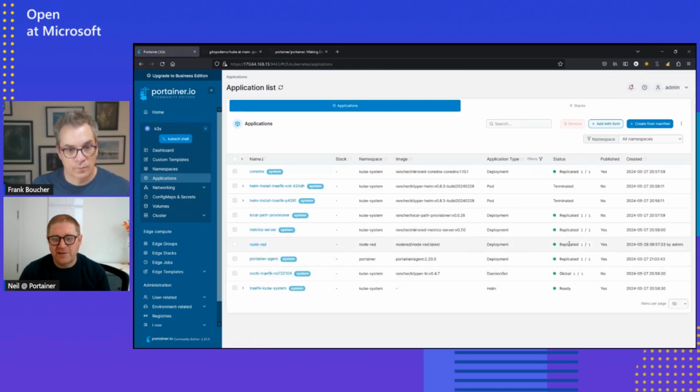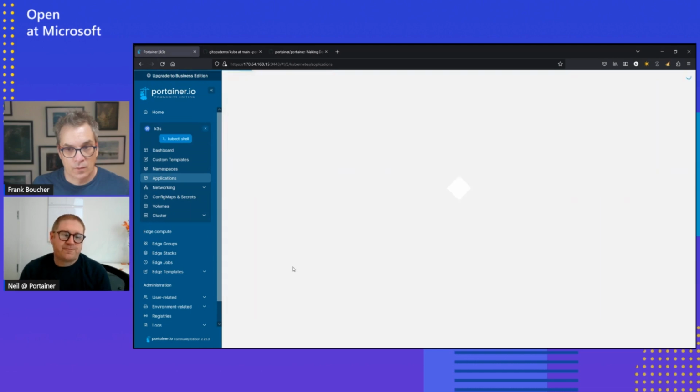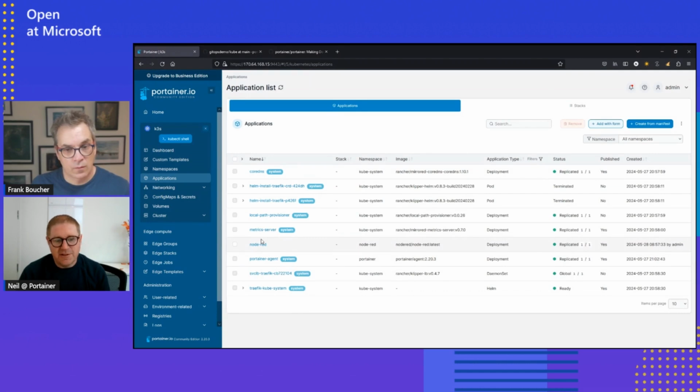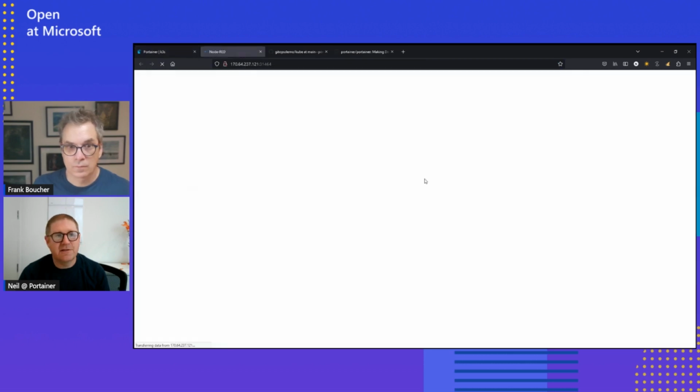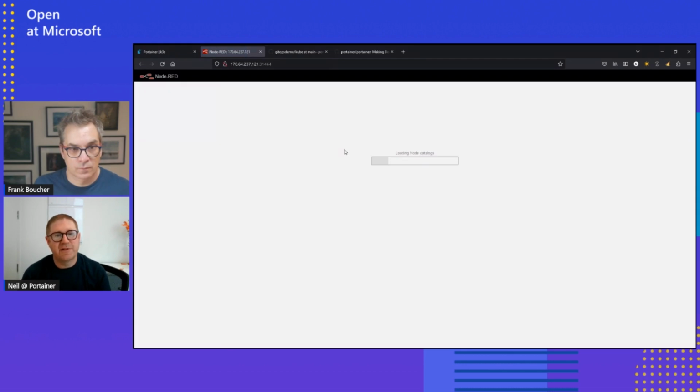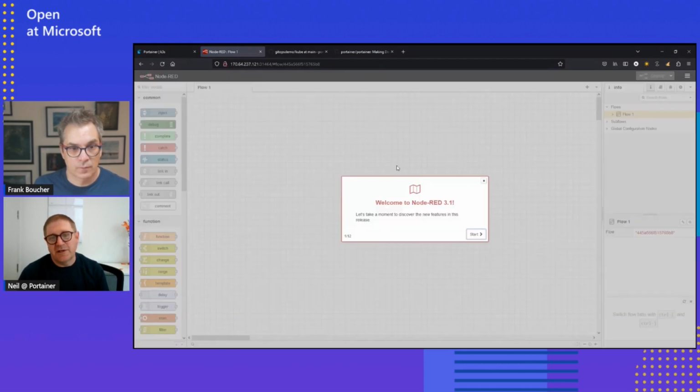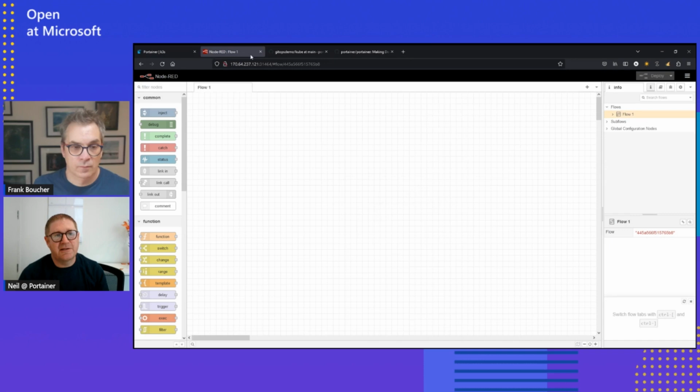You can see here's the Node-RED. And it is already running, it seems. Let me just refresh that page. And so here it is now. So I can come into Node-RED here, and I can see here it is. And I should be able to click this, and here is my Node-RED application up and running. So this was, again, a really simple way to get an application running.